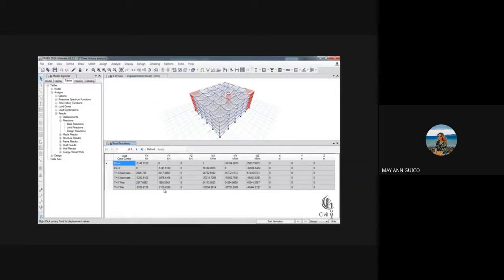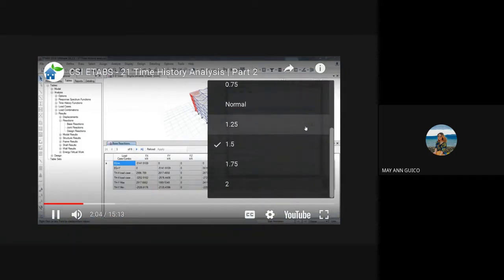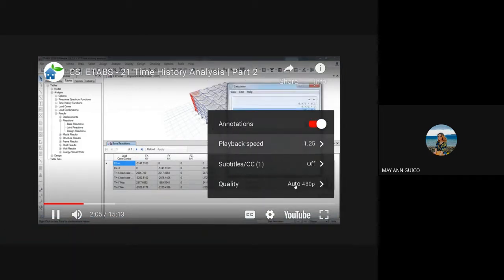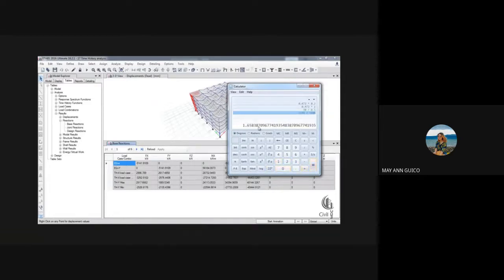We have to take the average and calculate the multiplication factor. Here I will show you how. Here is 5141 divided by, here the average value will be about 3000, so I will click 3100. Okay, here is the multiplication factor 1.68.